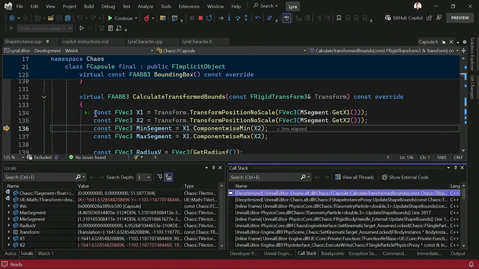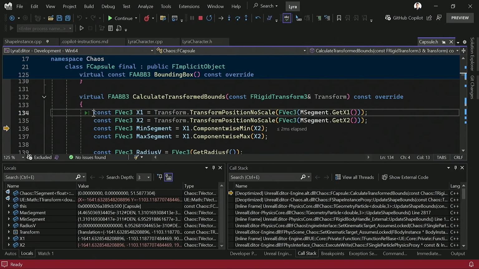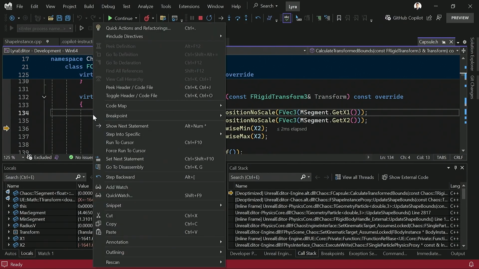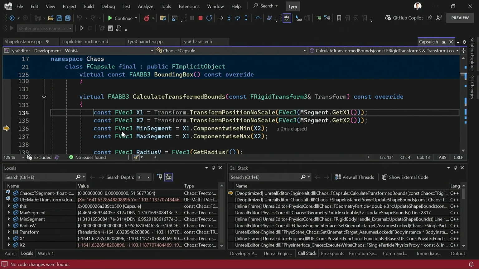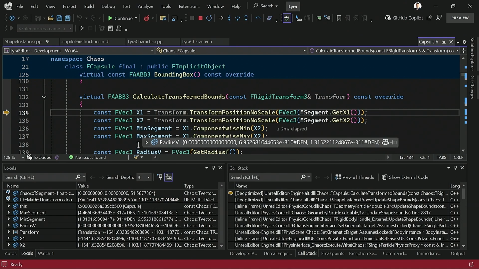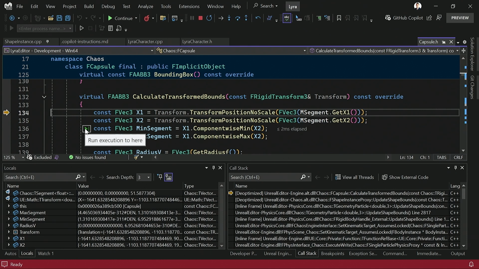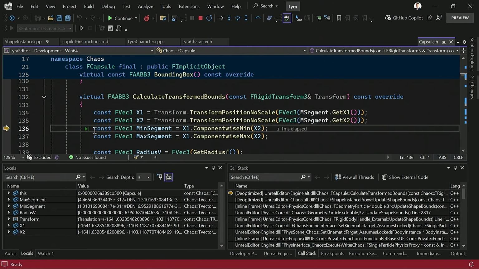What else can we do? We can go to a particular line, right-click, and set next statement. This is something you definitely couldn't do before. If we set next statement, the program will automatically run that statement. You can also, for example, run to cursor. Okay, now let's step out of this function.